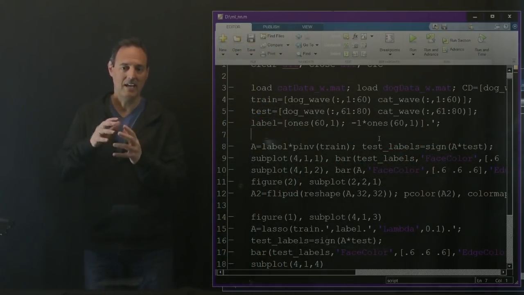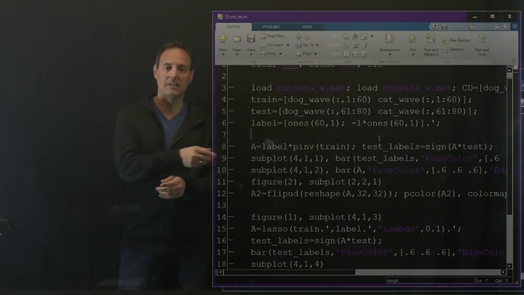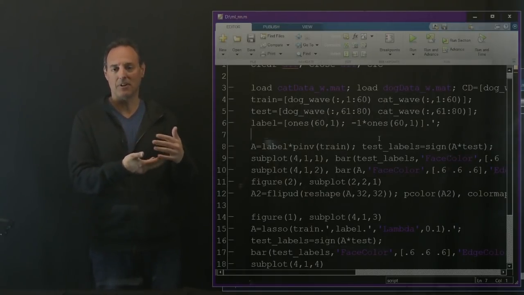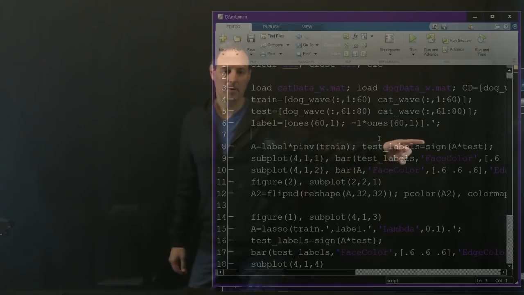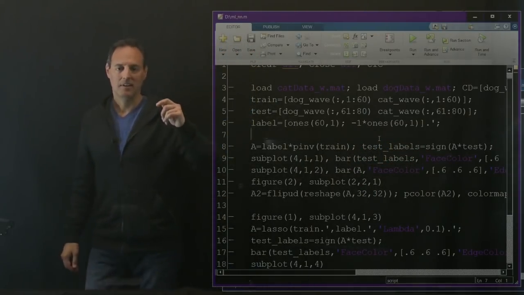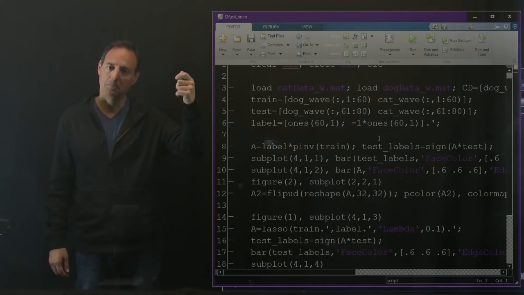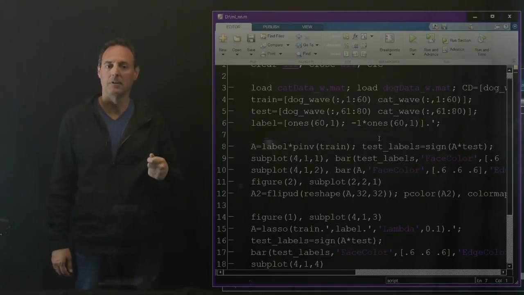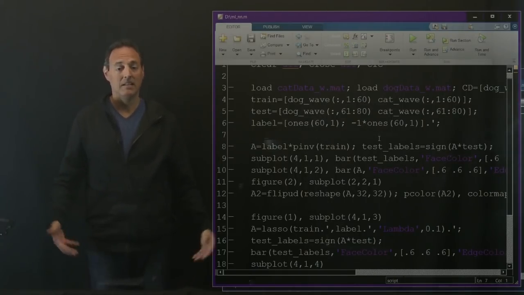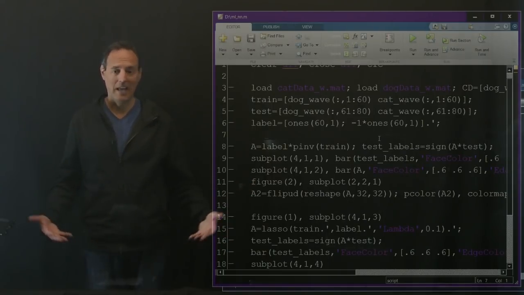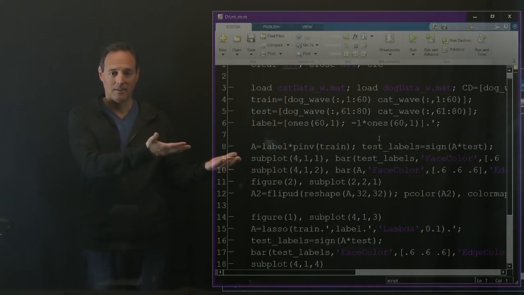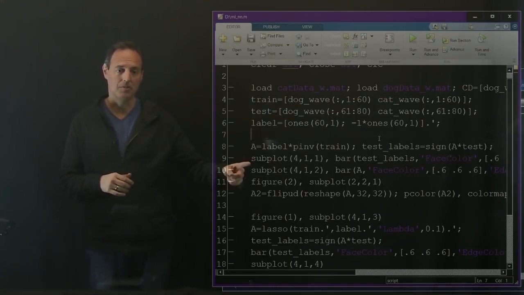So it's going to take A times my images. It's going to project it down to hopefully something like a ±1. And all I care about is the sign of it. So is it positive or negative? Those that are positive will be considered dogs. Those that are negative will be considered cats. That's it. AX equal to B. Solve with a pseudo-inverse. Okay? I'm going to plot the results of this.